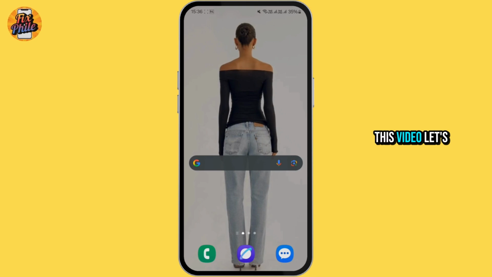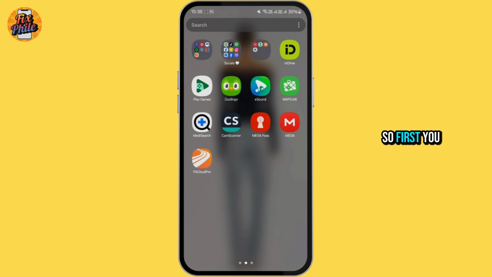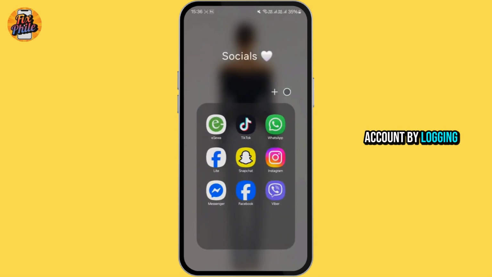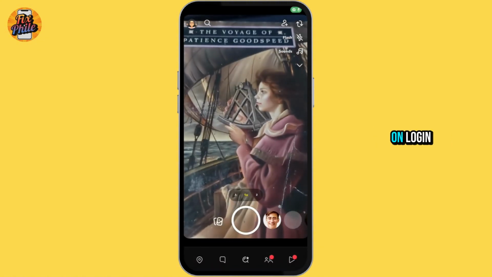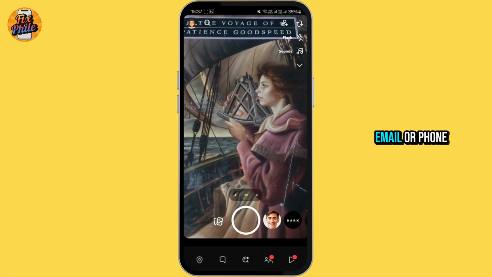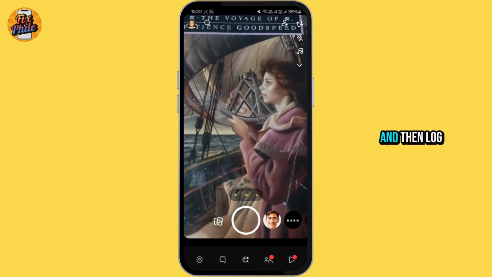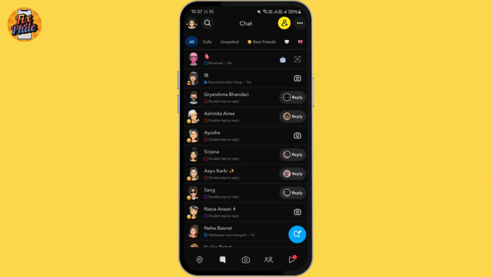So today in this video, let's discuss accessing a Snapchat account. First, you can access your Snapchat account by logging in with your Snapchat app. Go ahead and install the latest version of the Snapchat application using your Play Store or App Store. Then open the Snapchat application on your phone. Tap on login, enter your username, email or phone number and your password, and then log into your specific account.